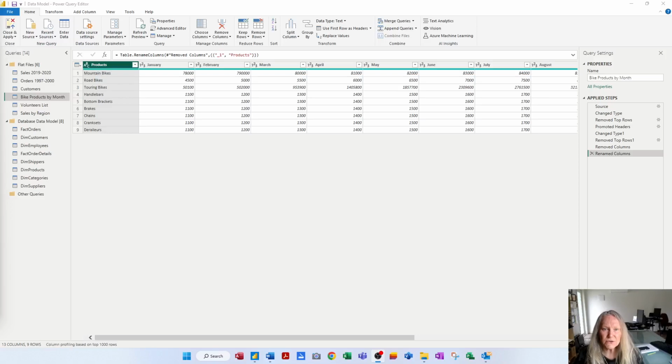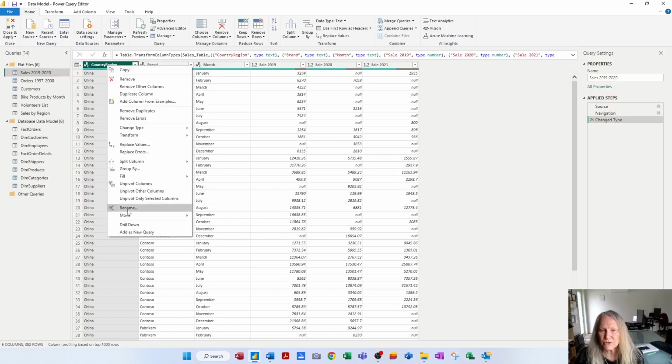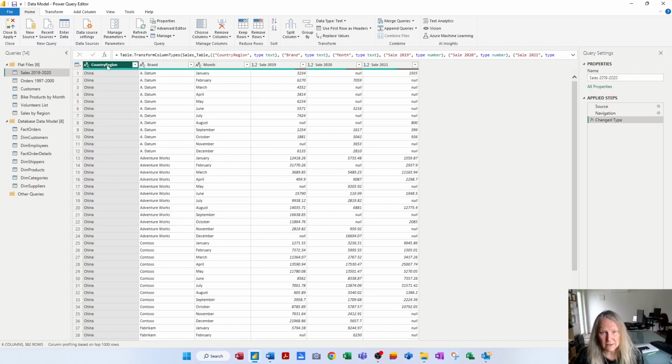So I'd like to go to a query called Sales 2019 to 2020, and I want to rename some of the columns in here. For example, this country region column could just be called country. Now you can right click and choose the option rename, and rename a column that way, or some people will double click. That's an option as well. But I just really want to call it country. So I'm going to take the region off the end.